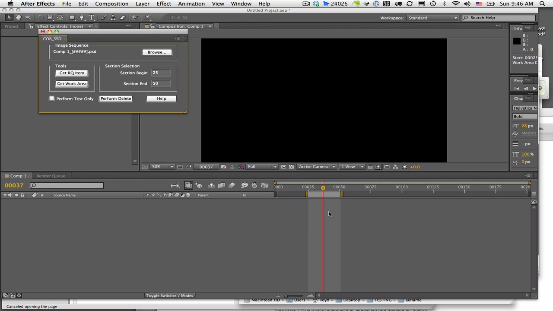So that's it. This is the Sequence Section Destroyer script to quickly speed up your file sequence rendering and fixing workflow. Hope you guys enjoy it.